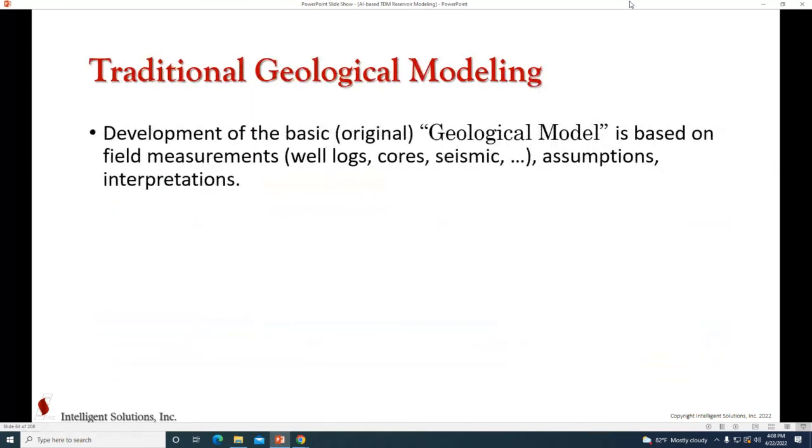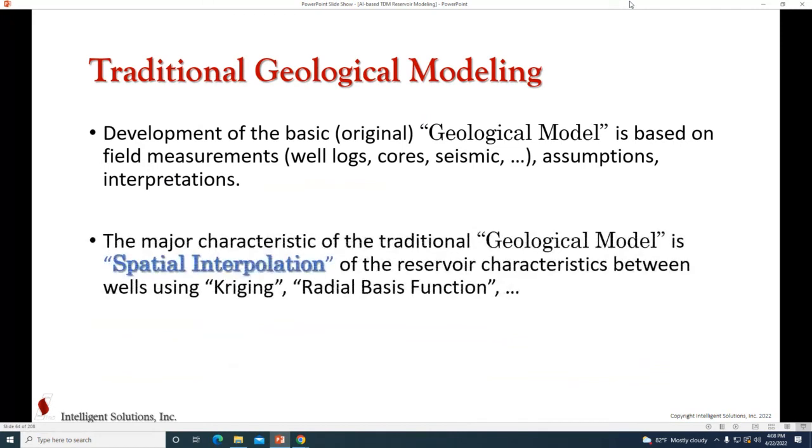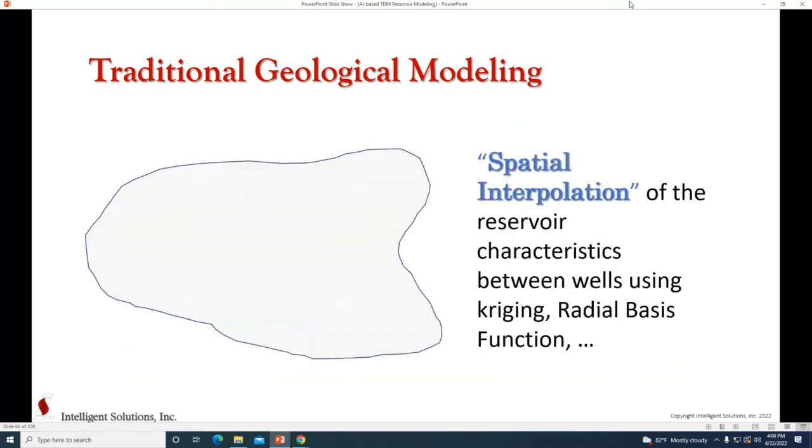So the geological model uses the original geological model. They use the actual data, no doubt about it, but they make assumptions and they make interpretation. And they use it through spatial interpolation. And they use Kriging or radial basis function for spatial interpolation. What I mean by that, if there are these three wells, then they have this porosity, and say, okay, between 4 and 10, and there's 4 and 16, then between 4 and 10 in the middle should be 7, between 16 and 10, the middle should be 13, between 4 and 16, the middle should be 10, right?